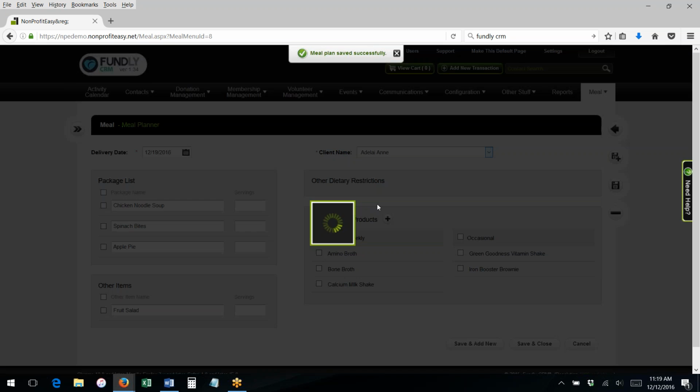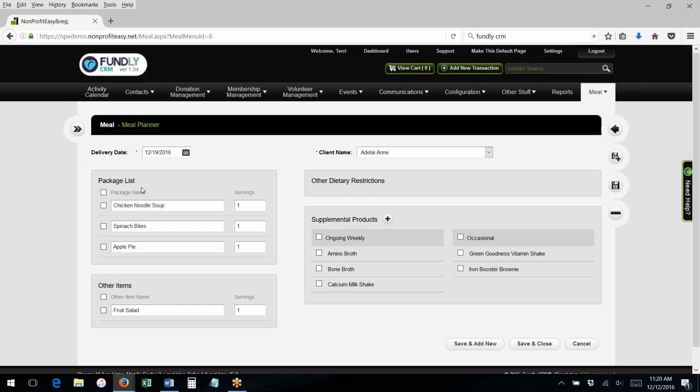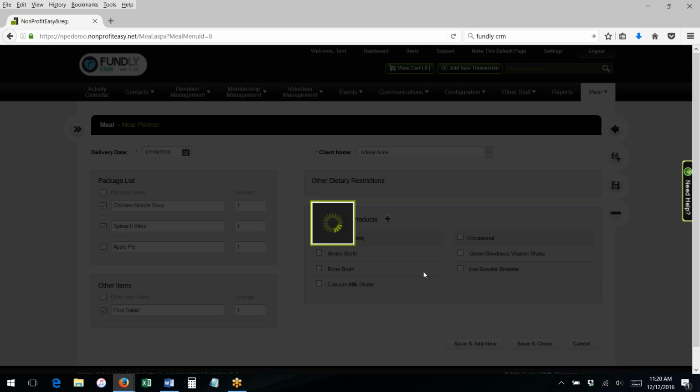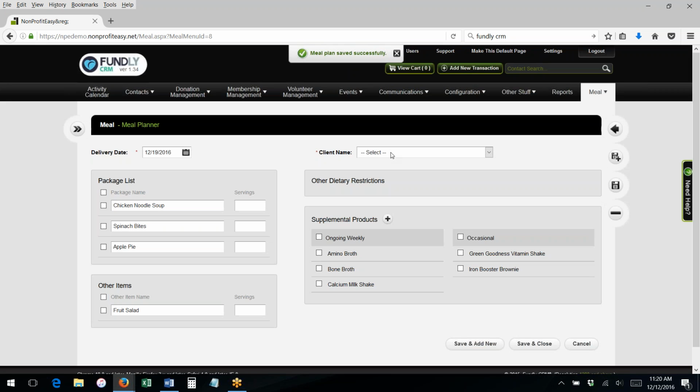So now I'm going to do Adelaide. And I'm going to go through and pick, and Adelaide's going to get everything. Maybe Adelaide doesn't want apple pie for whatever reason, so we won't give her apple pie, but she gets everything else. And she doesn't get any supplemental items, so I'm going to save Adelaide. And you'll notice Adelaide is now green as well.